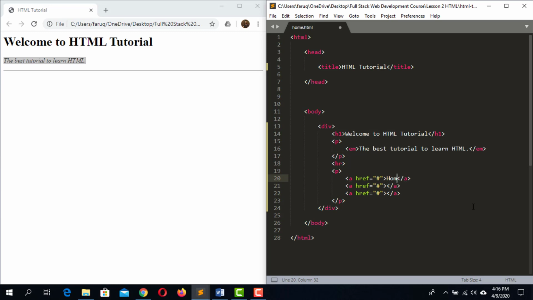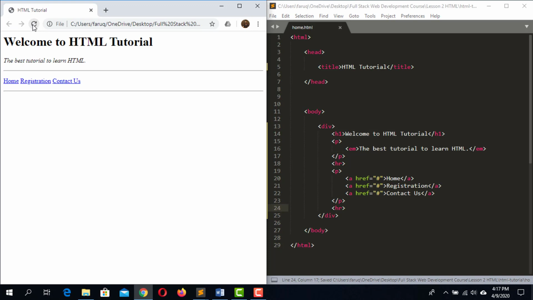The first one is home. The second one is registration. And the third one is contact us. Now use an HR tag to create a horizontal line after the menu. Save the code and reload the web page.